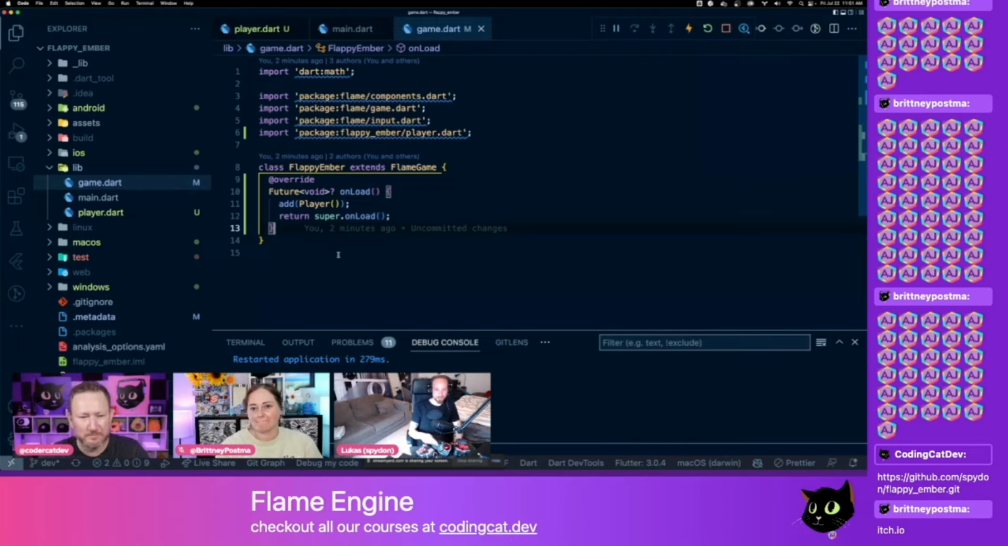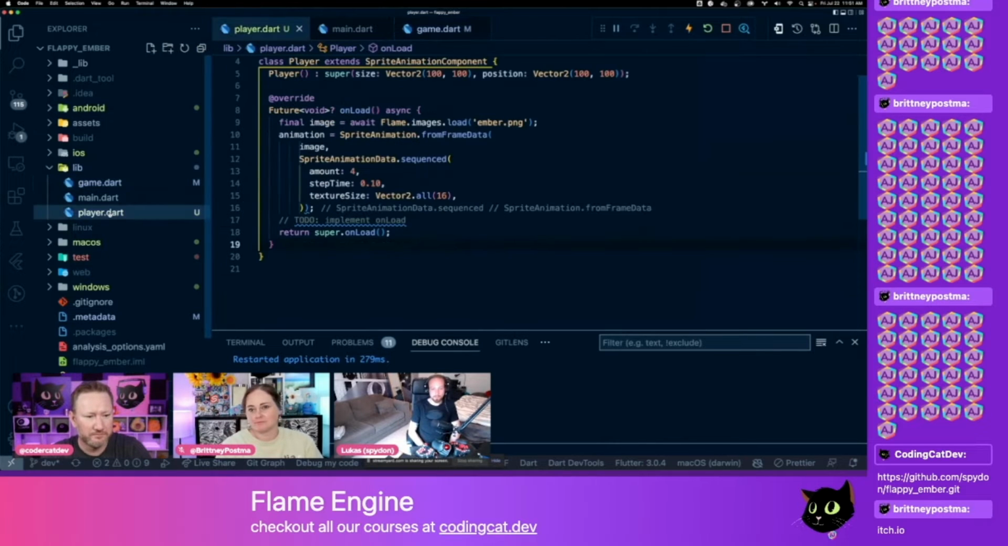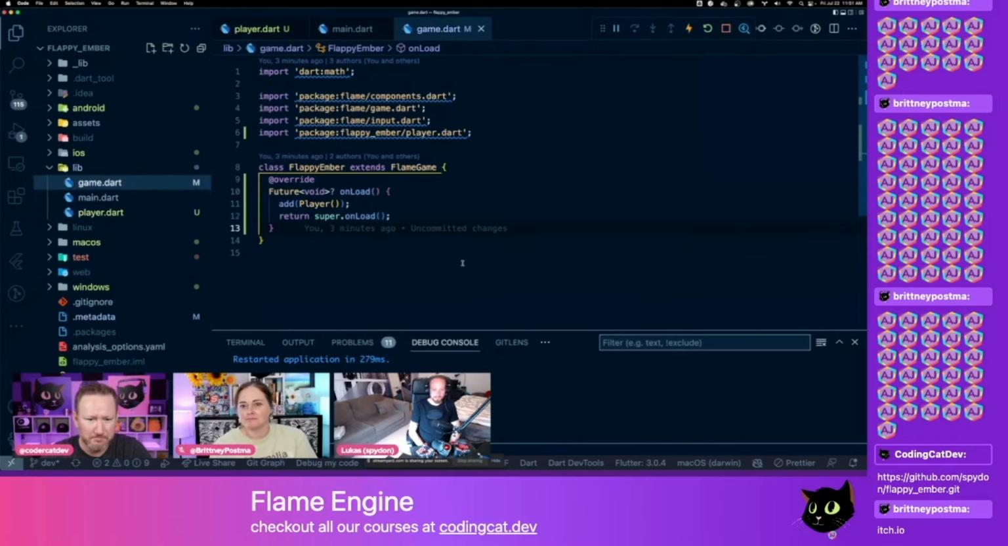So what we can start with is, since we will have to call things on the player, we can add a variable outside. So we can go back to game first. Oh, sorry. And add, outside of the onLoad, we can have a variable for player.